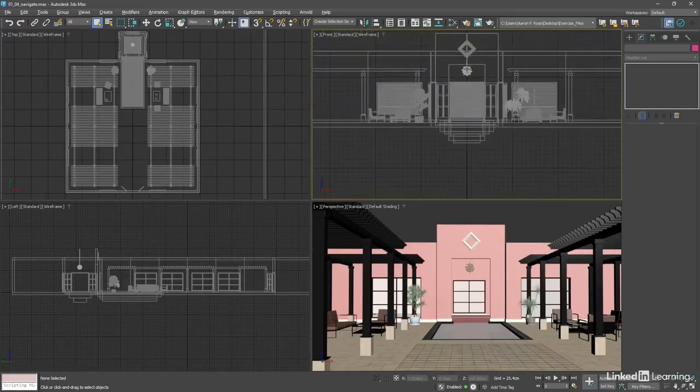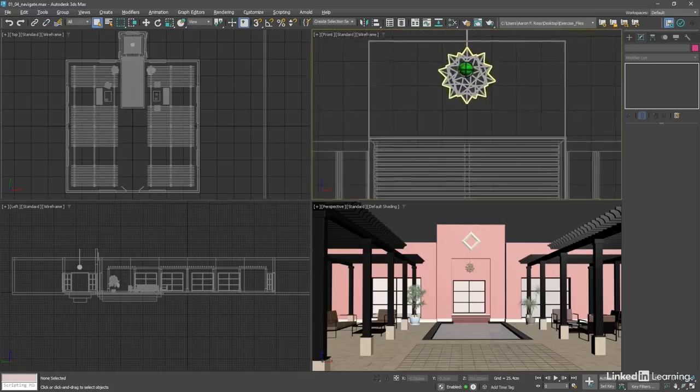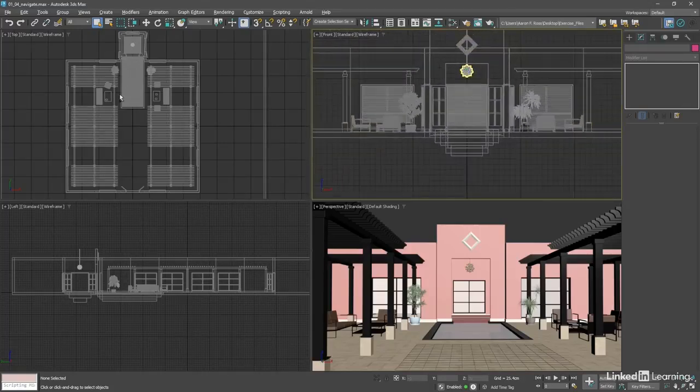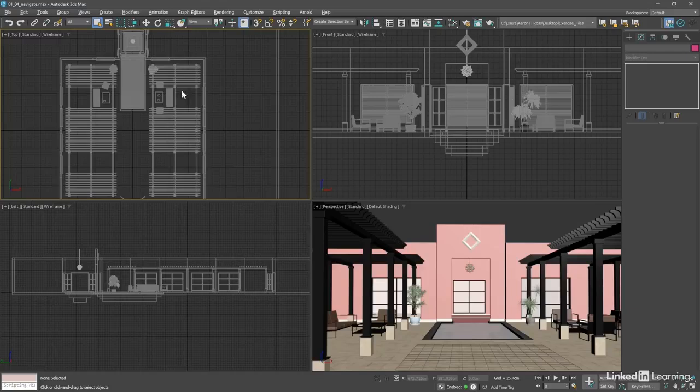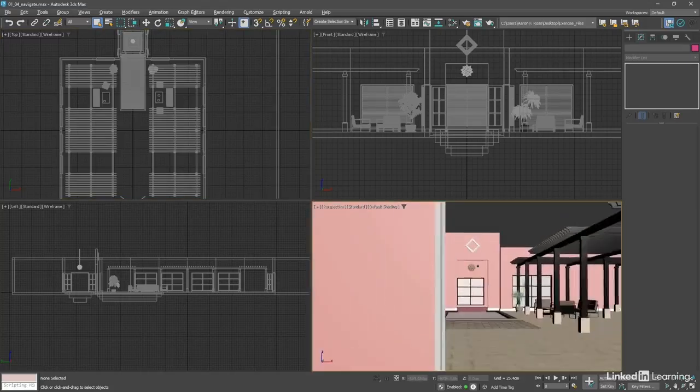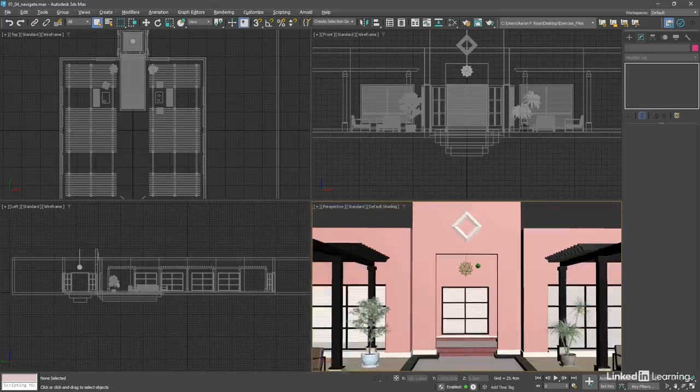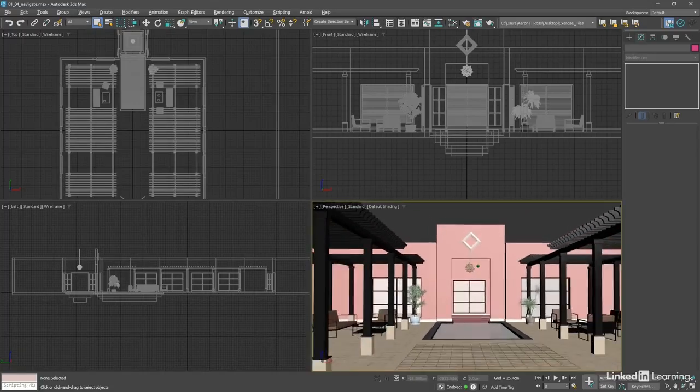I can click on a particular location and magnify in that location. Same in the top view or any of the orthographic views. However, in a perspective view, it's not a zoom at all. It's a dolly. Control, Alt, and middle mouse actually moves the camera forward and back along its own line of sight. That's not a zoom.